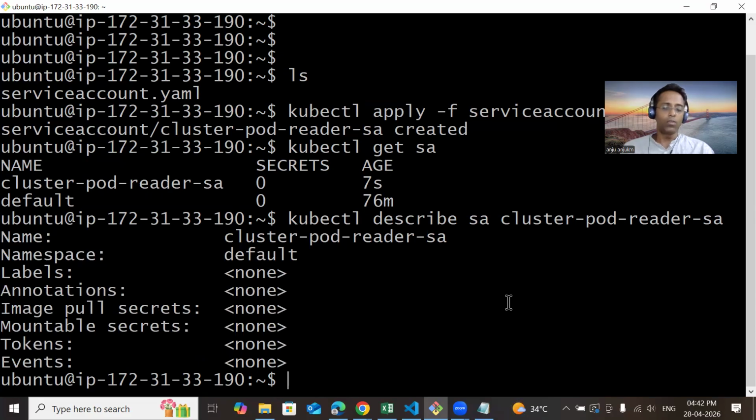Okay. So once we have created the service account, we are going to create the cluster role and the cluster role binding. In the cluster role, as we discussed earlier, we need to say what resources can be accessed. And in the cluster role binding, we need to say which service account and which role are part of this, and that information will be added in the cluster role binding. So next I'm going to create the cluster role.